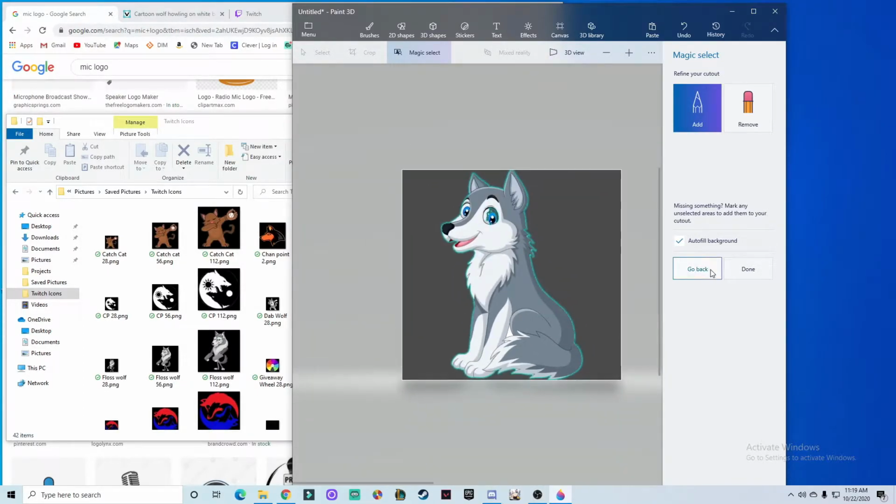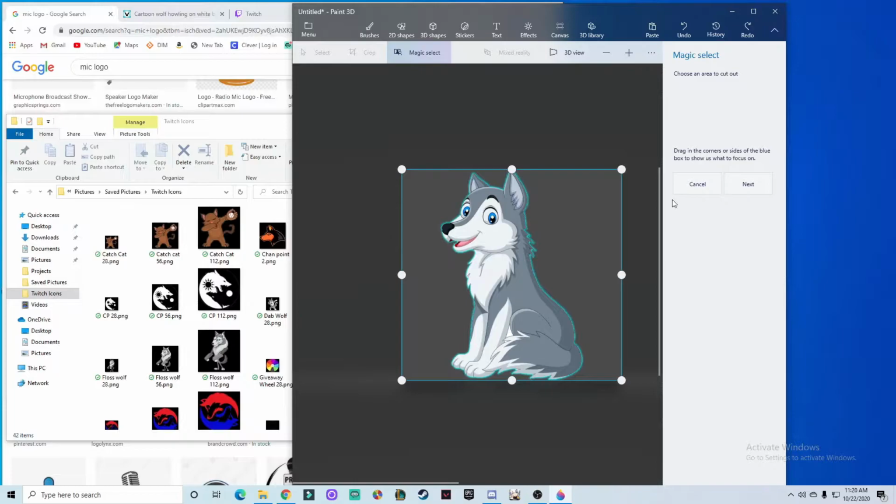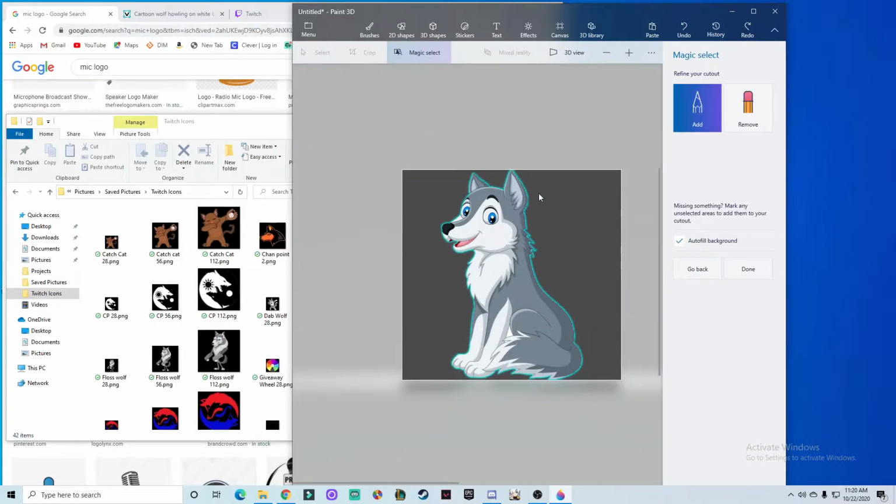Alright, so I want to go back because we don't want to mess up the wolf. We're just going to keep him normal. And we go next, and now it highlights him all. So when I was saying you have a real life picture, this is what happens. You don't get this clear image all the way around, and it gets really hard because there's no defined line between the background and the pixels you want to use.